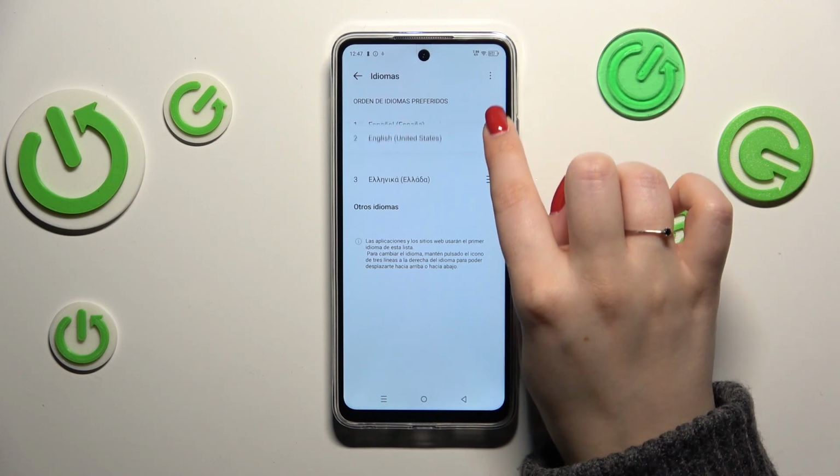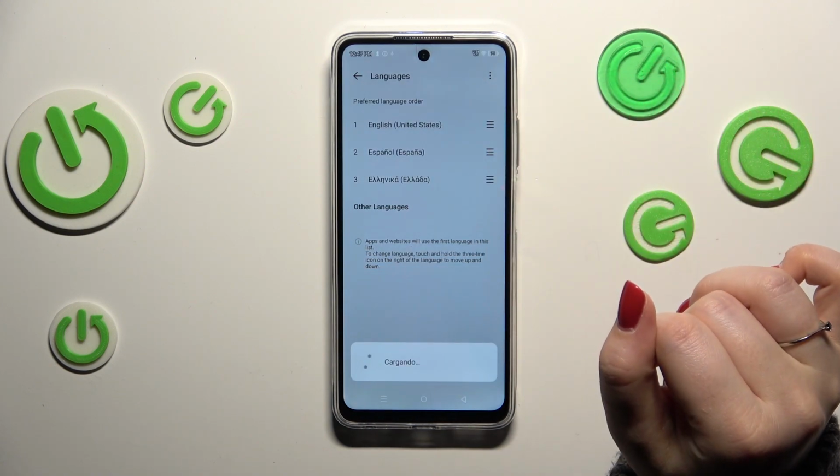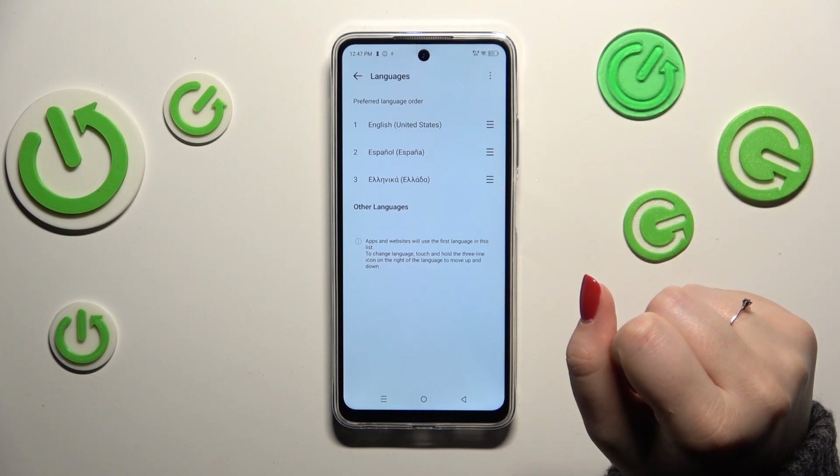Let me change it to English. Just tap on it, hold it, and drag it to the first position. And there we've got English applied.